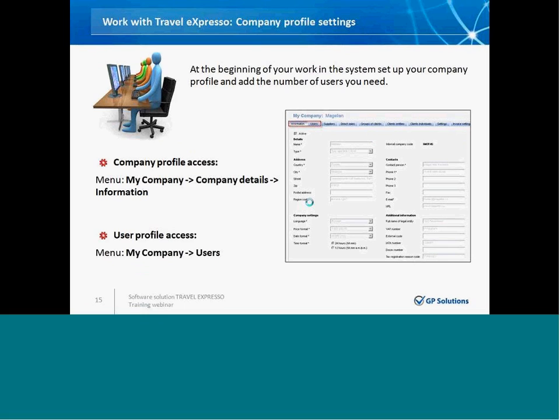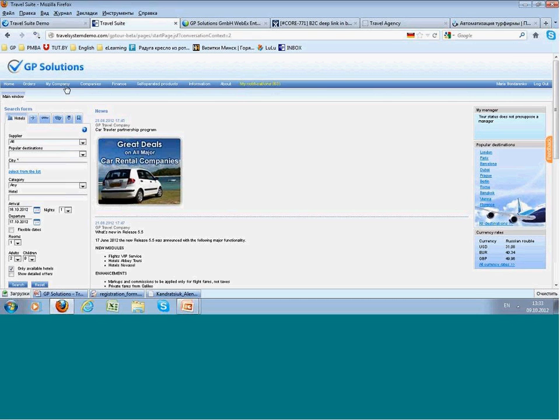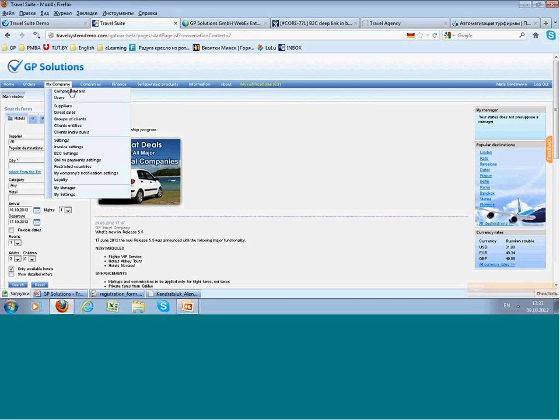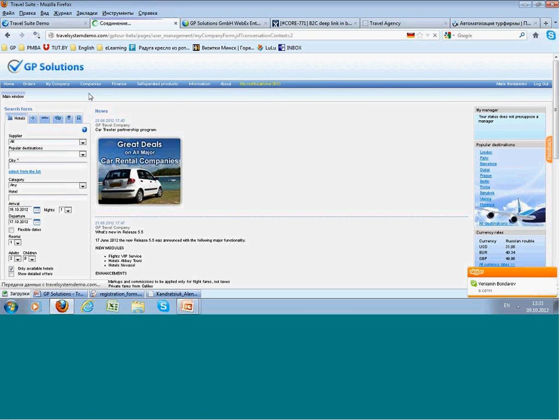After you first receive your account, the system will be configured just with major details about your company name and your company location. But in order to operate correctly, you need to specify your company profile and your user profile. Let me demonstrate how you can do this. This is available via My Company menu, and here you click Company Details to fill your company profile.